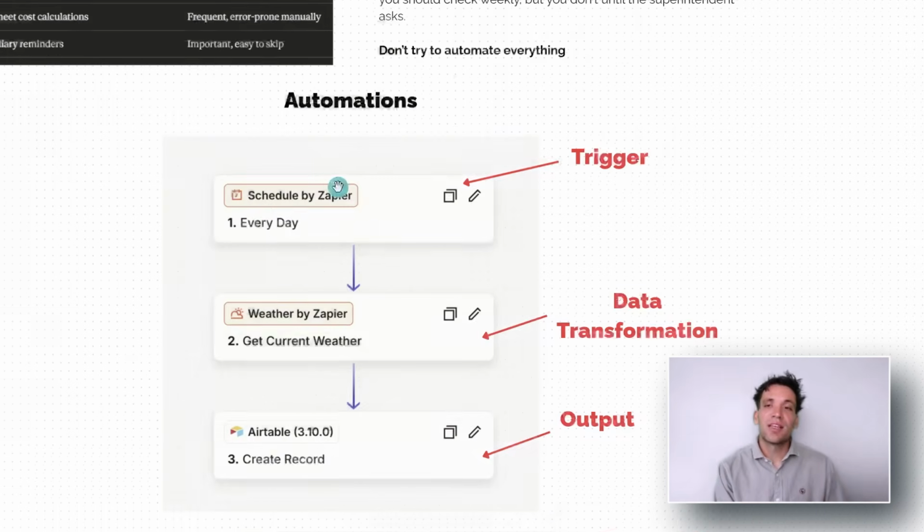Okay, let's break down what an automation actually is. Well, any automation has to start with a trigger. There's something that has to kick off the process. This can be an event-based trigger or a time-based trigger. Then there is some sort of data transformation. For example, in this example, you're taking the weather data through an API. You're then storing that in an Airtable record. So that's the output of the automation, the update to the Airtable record.